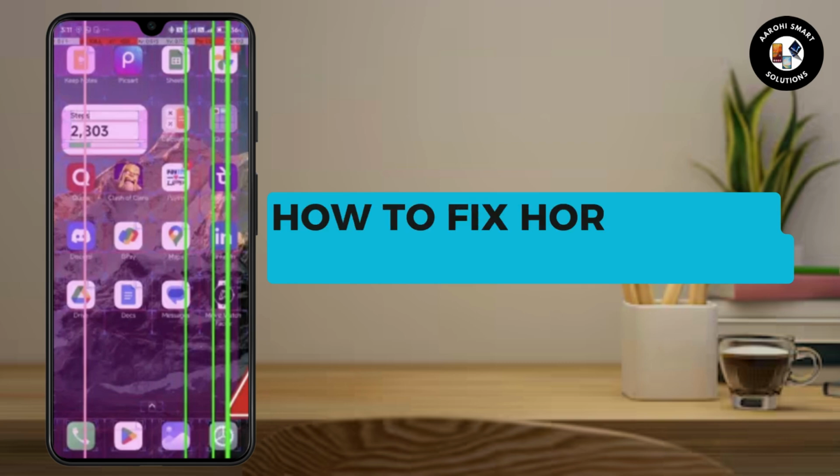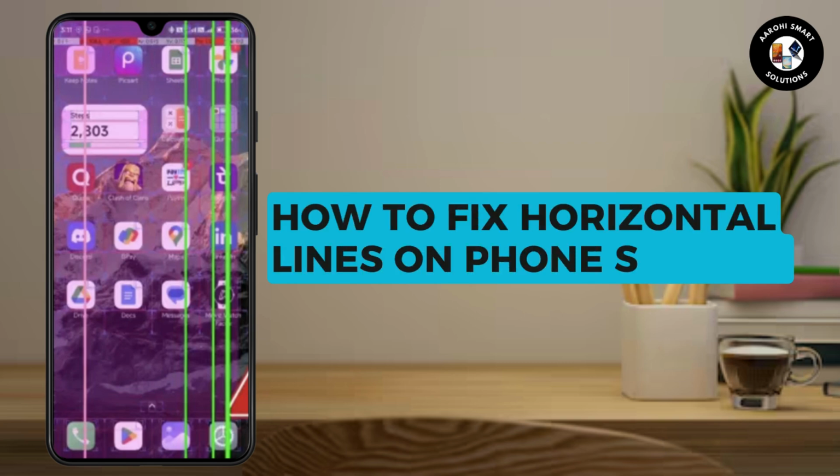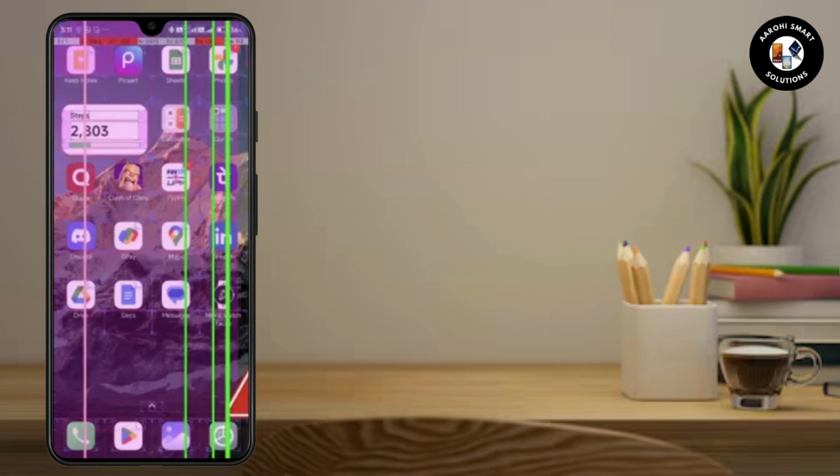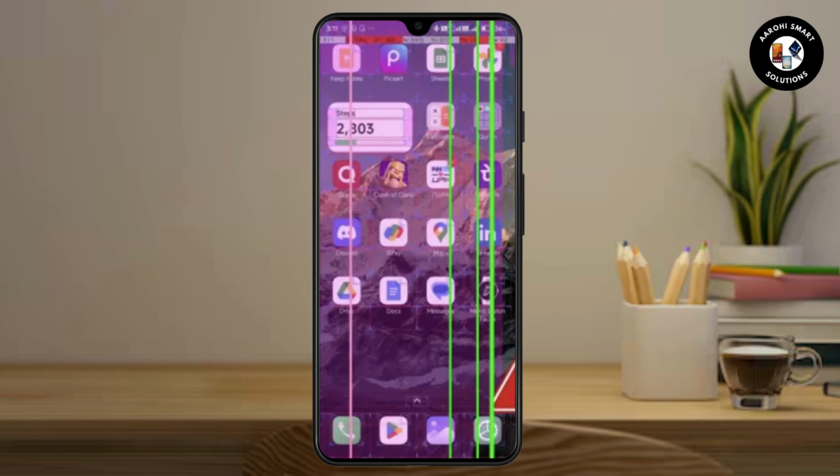How to fix horizontal lines on your phone screen. So let's get started. Today we are here with some ways to fix the vertical and horizontal lines on your Android phone display. So firstly, start with restarting your device.